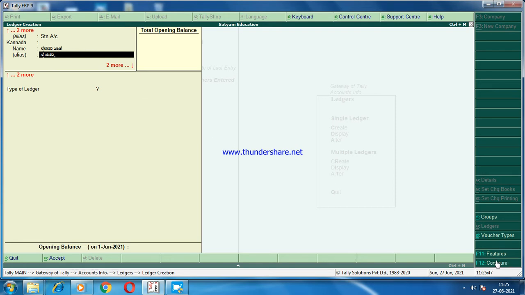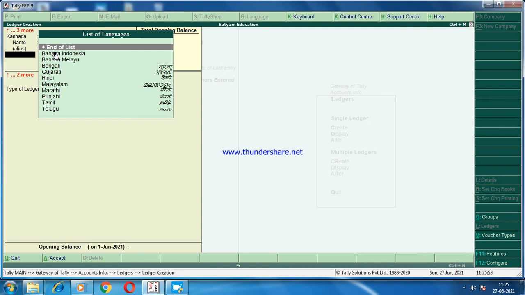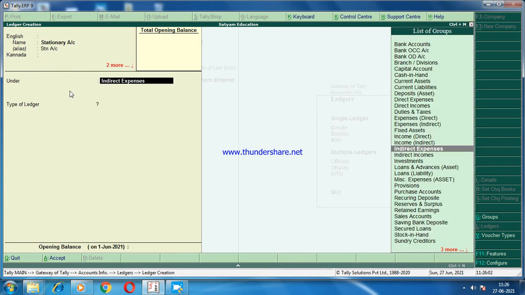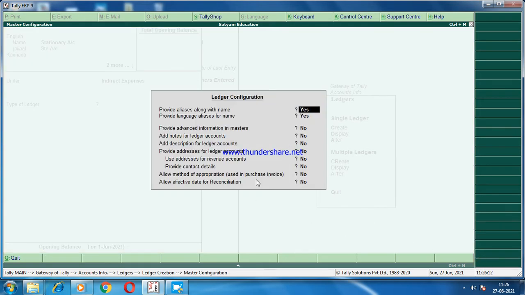The configuration is available. Now here you have entered it in another language. Again, if you would like to write the name and aliases in another language, select the language and enter with the same process. If you don't want to, click on end of list. Now, as usual, you have to select the group, that is Indirect Expenses. Now again, go to the configuration.